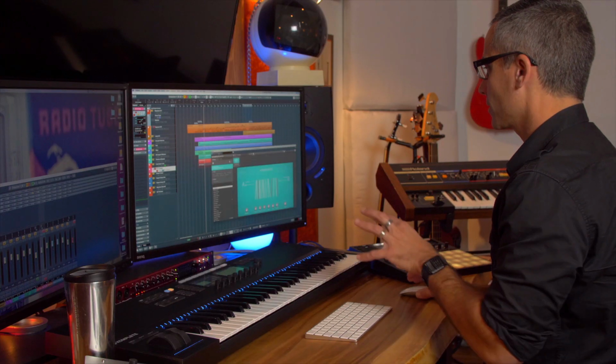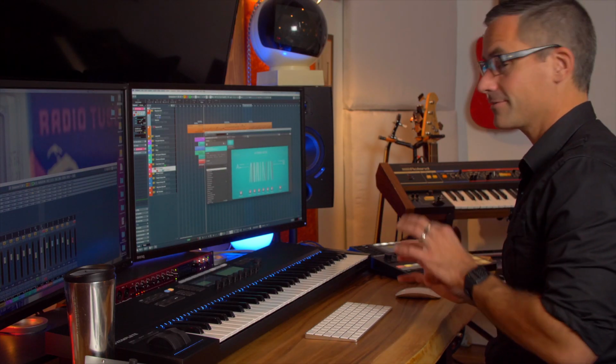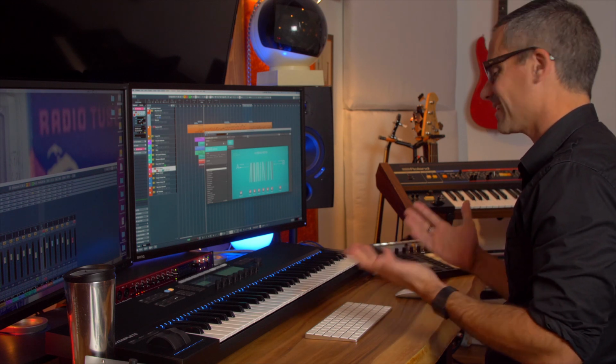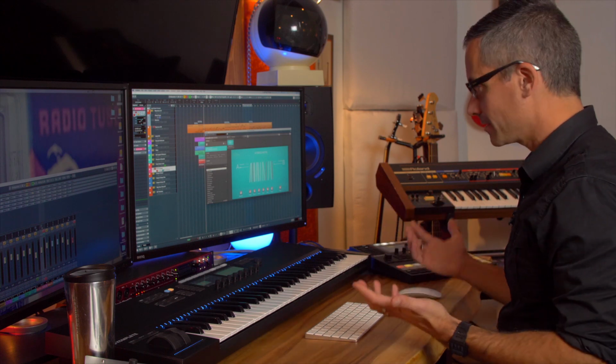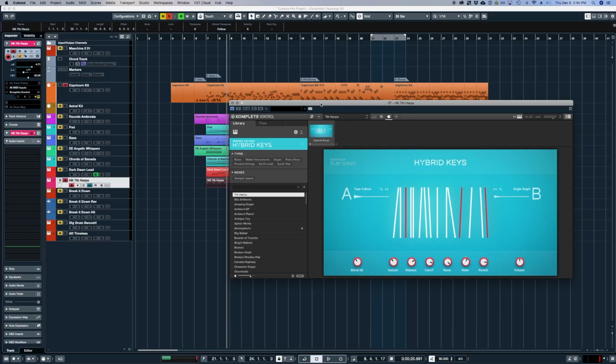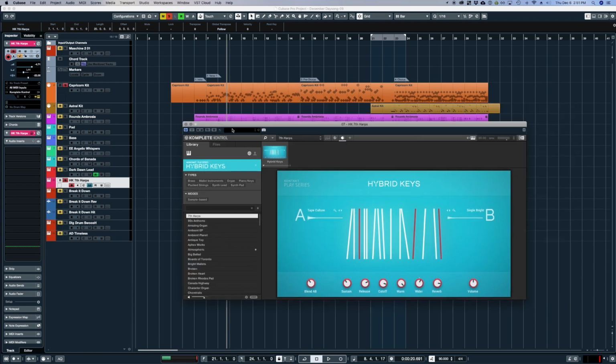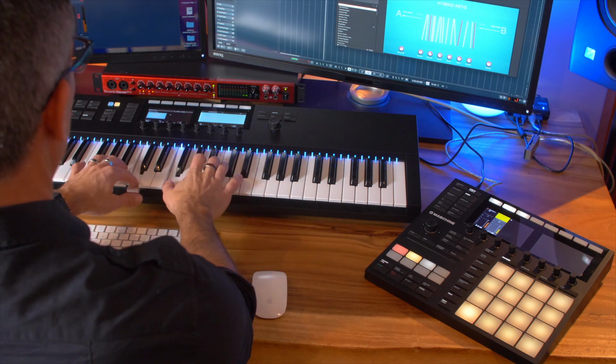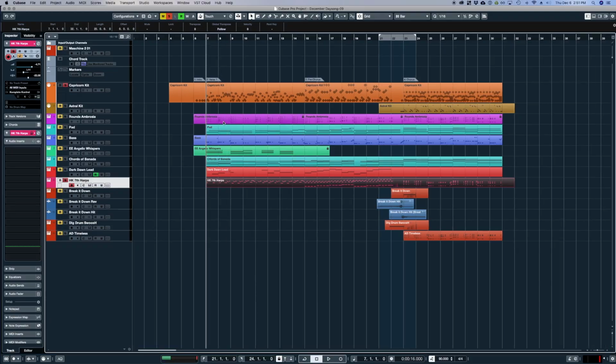When I first loaded up Hybrid Keys, I played the first patch, 7th Harps, and I loved it. So I tried a bunch of other patches and I decided to go back to the very first patch. So that's what I'm using on here. I never really thought that harpsichord would be going into this project, but let's have a listen.